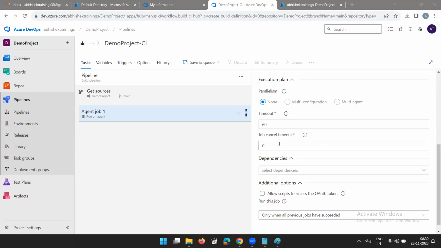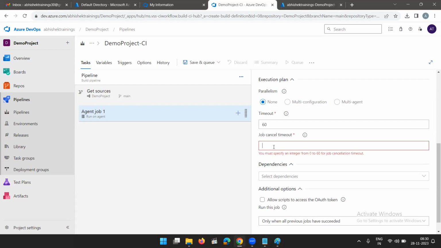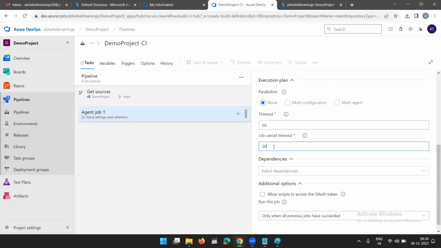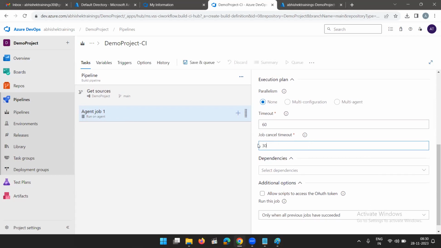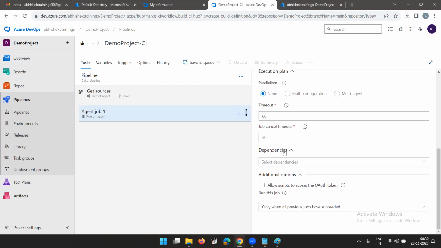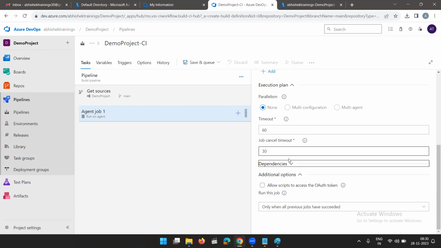So timeout 60 minutes. Job cancel timeout. If a particular job is taking more time, you can set a time limit for that job. You can set it to 20 minutes or 30 minutes, and if it is not completed in 30 minutes, it will be timed out. Okay. Dependencies. If there are any dependencies, as of now there are none. We didn't create or download any dependencies, so it will not show that as of now.